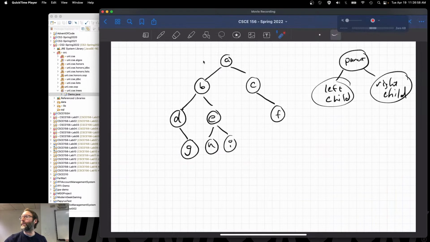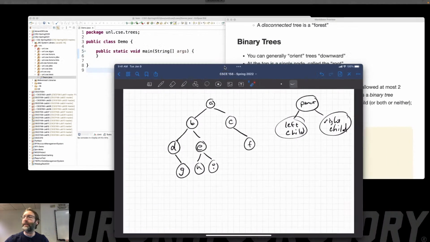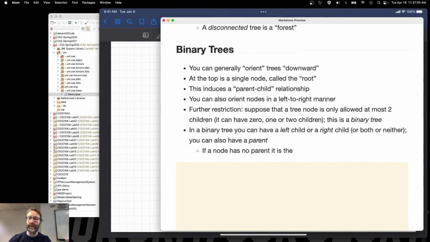That thing at the very top with no ancestry at all? Where does a tree begin? At the root, right? It is the root of the tree. And by the way, we're talking about connected trees now. We're not talking about forests anymore.